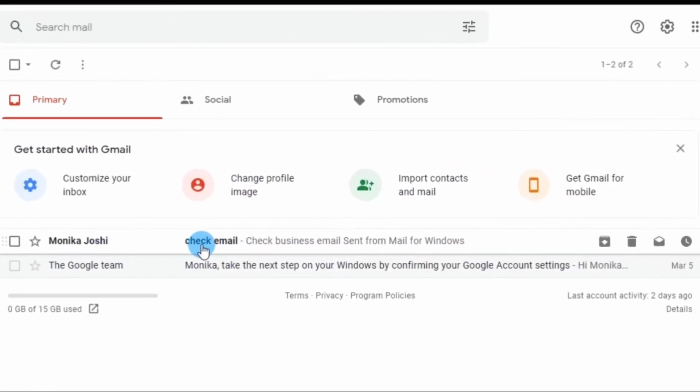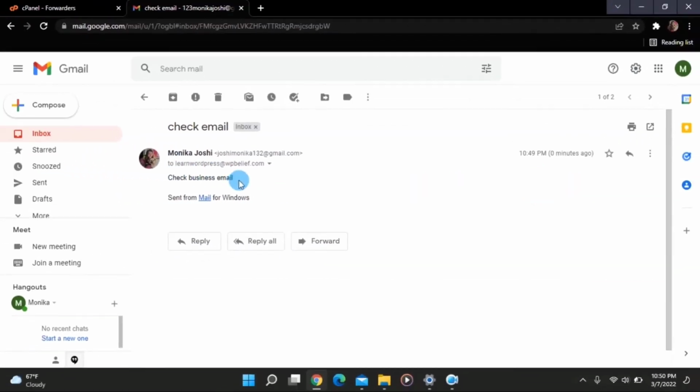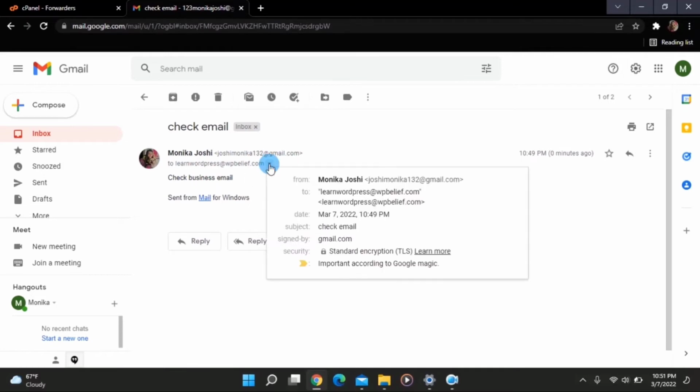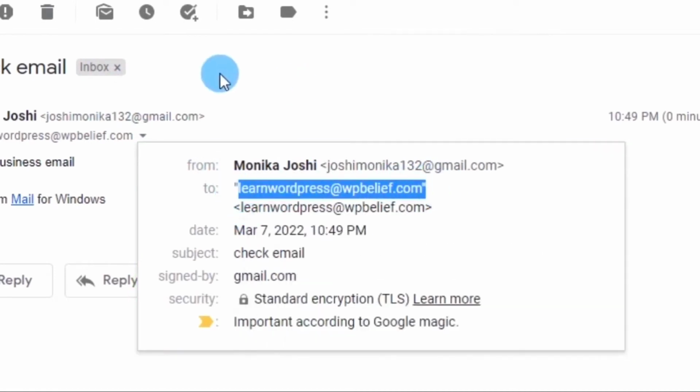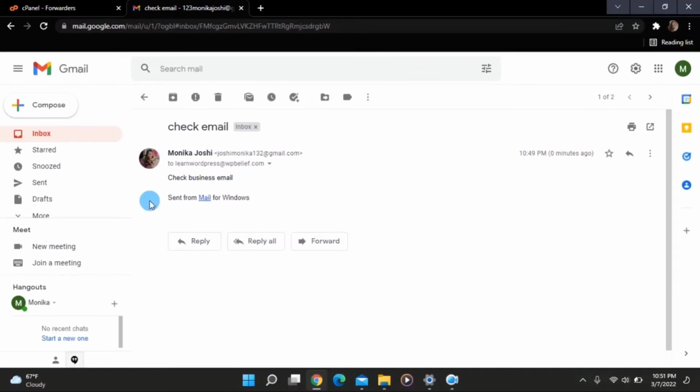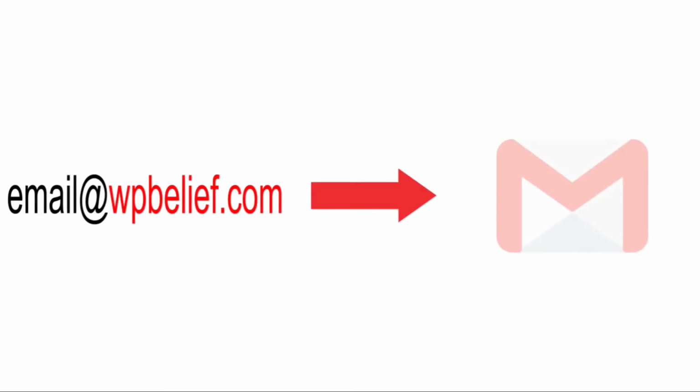And here now you can see this email has arrived at the added Gmail account which we have linked with the business email. Here you can see this email was sent from this random Gmail to lawnwordpress@wpbelief.com. When you click on this drop down arrow, you can see it was sent to lawnwordpress@wpbelief.com. Here we have linked this business email with this Gmail account, so that's why we are receiving the emails in this Gmail by adding the forwarder. So now you will be able to receive business emails in your Gmail inbox.